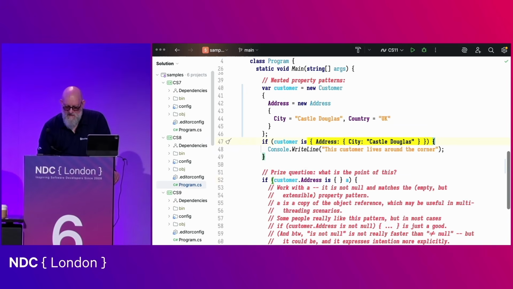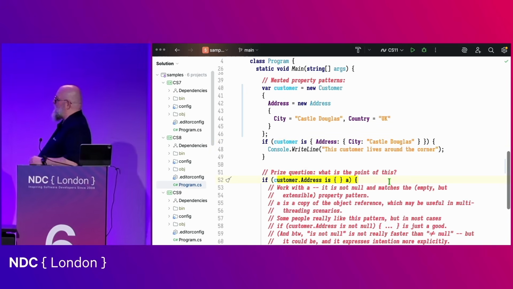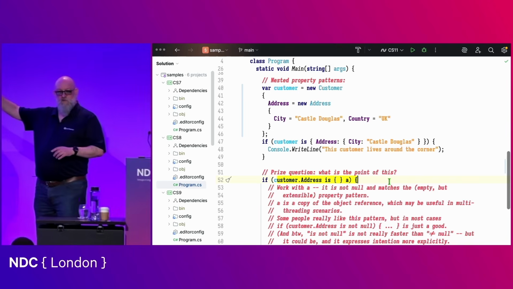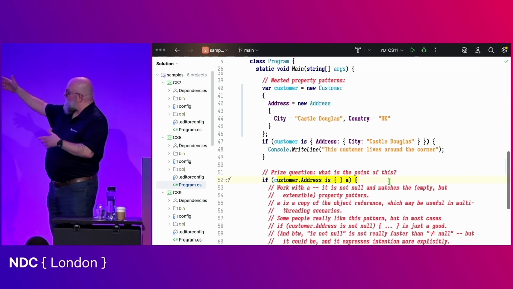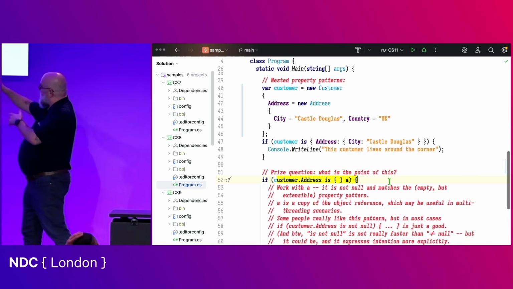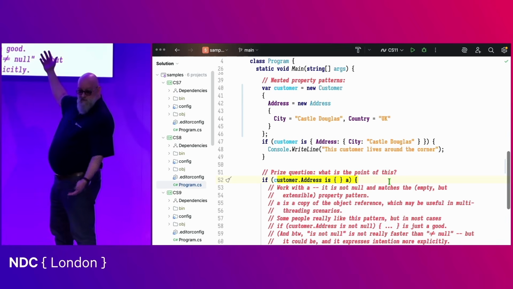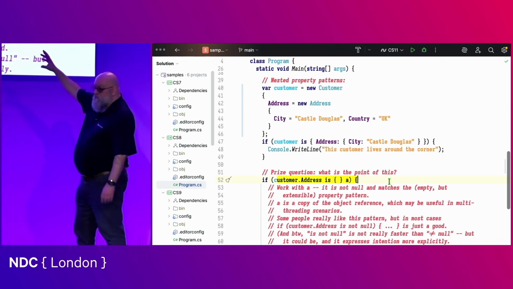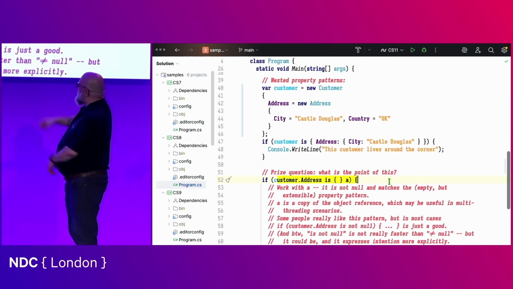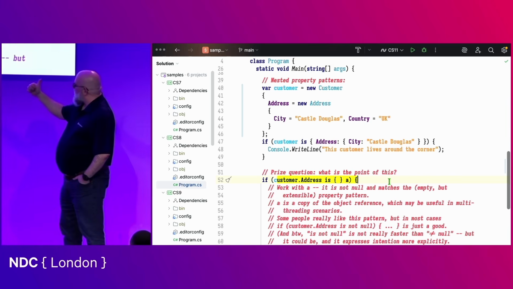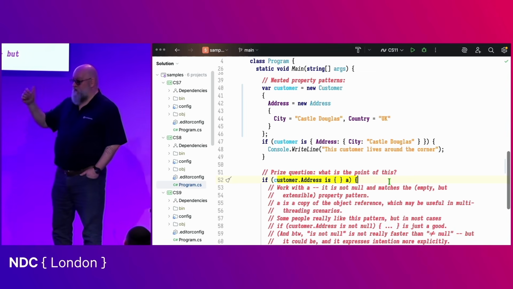Interesting one down here, prize question. I hear that the Microsoft team was a little bit surprised when they saw that users were making up this pattern right there. So for example, customer.address is, and then there's just two curly braces followed by a variable name, A, right? What could be the point is what they were wondering, so I hear. So there are several points. This basically tests that we're working with an object and that it is not null, right? So that's what the test does.